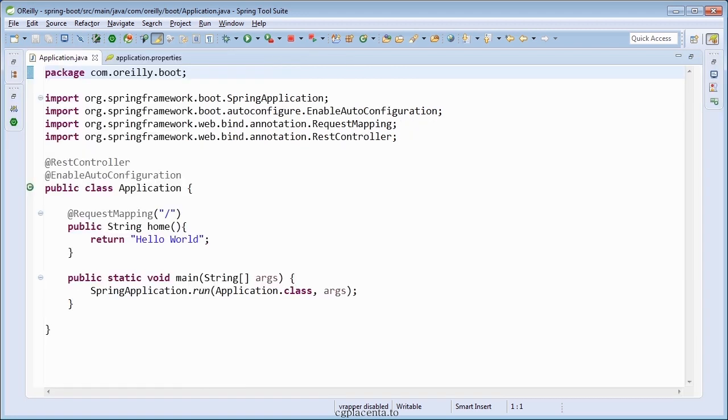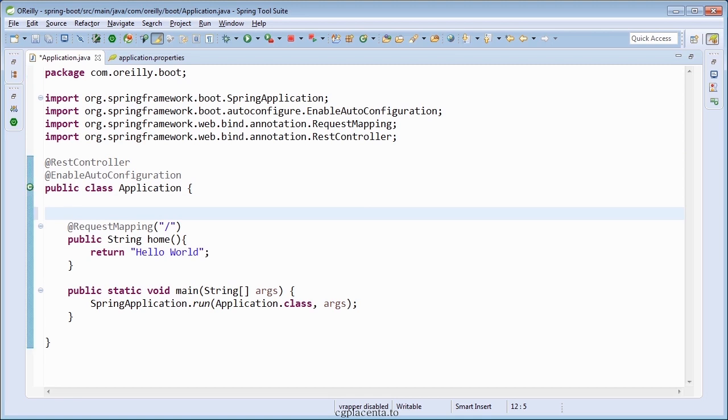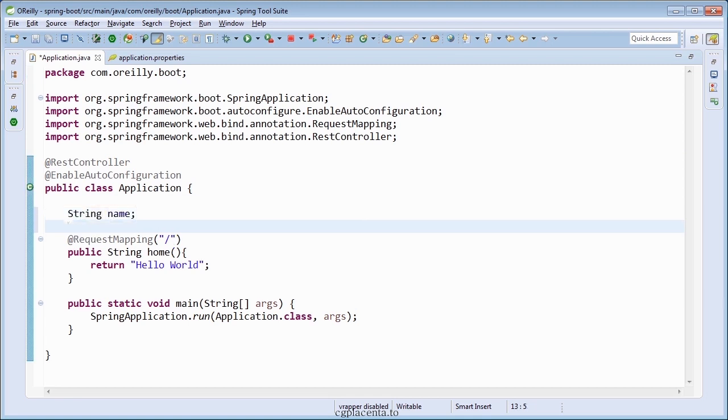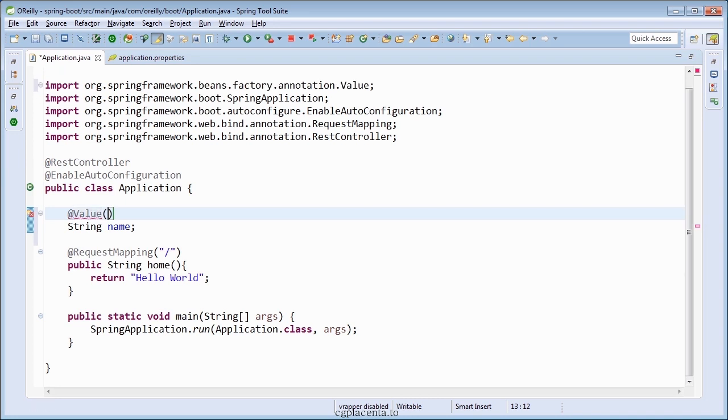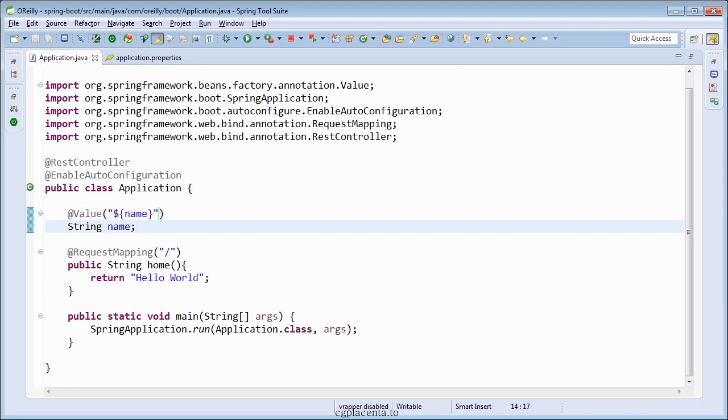So within this class, I'm going to add a new string, and I'm going to give it the name of name. And then I'm going to annotate this variable with the value annotation, and we'll import that annotation, and then we will specify some expression language to get the value that will be dependency injected into this string. So there you can see we're going to dependency inject the name property, and then we'll go ahead within our controller method and we'll return that name.